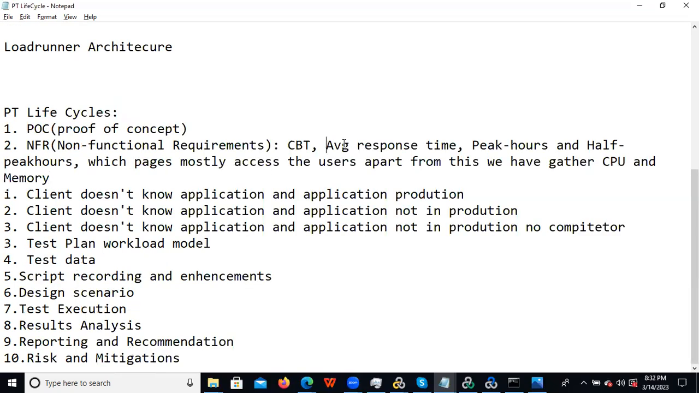So next point will be average response time. Like launch, how much time, login. So what are the transactions we have? All transactions, what is the response time? You need to ask the client. So that also we need to gather from the client. Means CBTs you need to gather from the client, like what are the critical business transactions. So what critical business transactions he will provide.